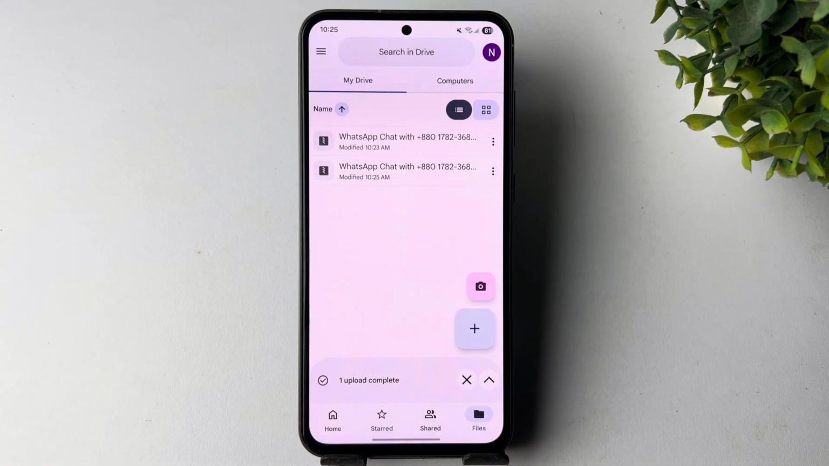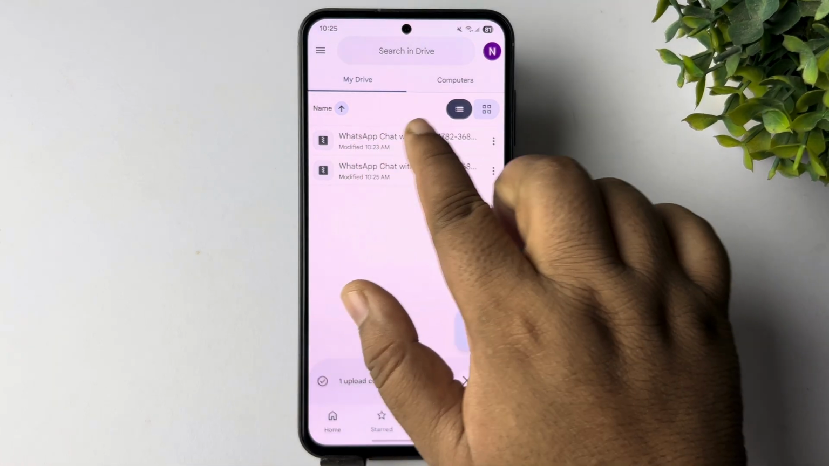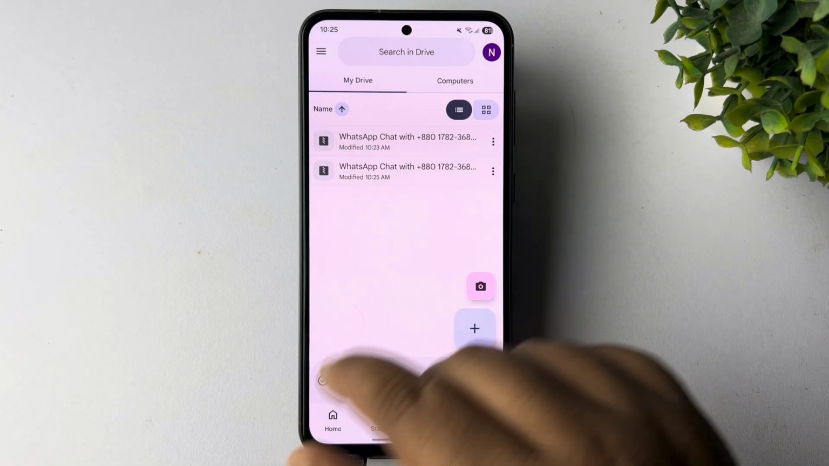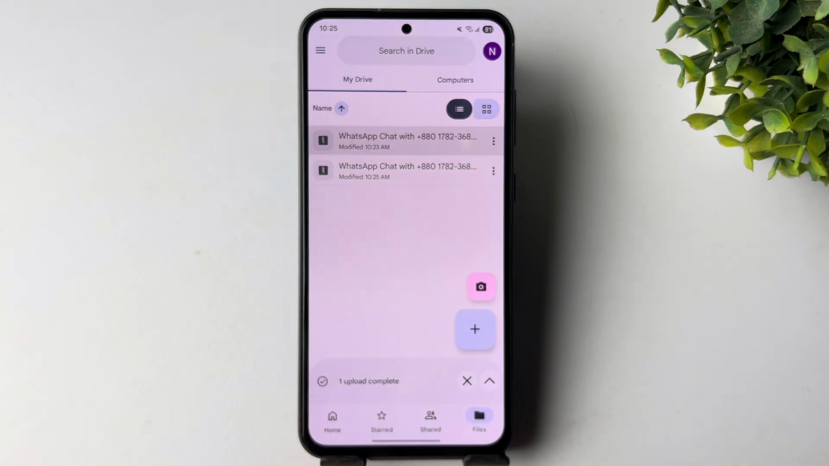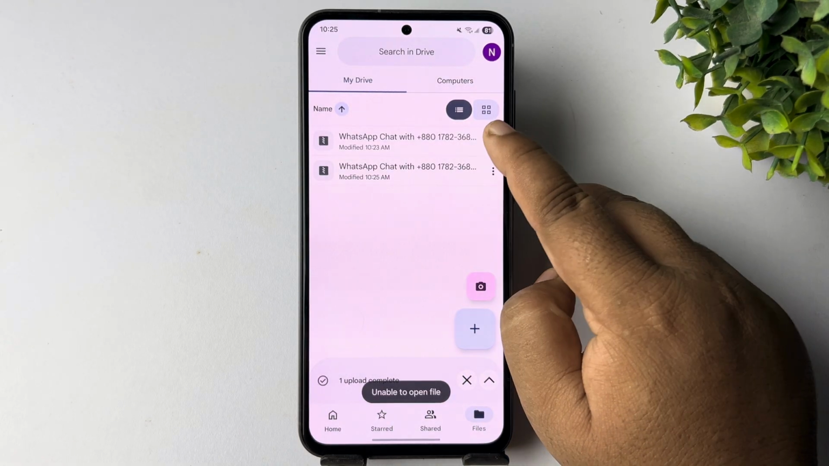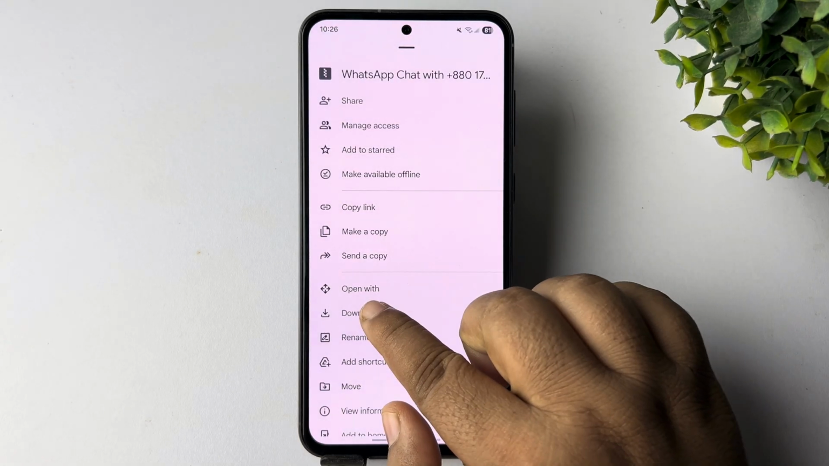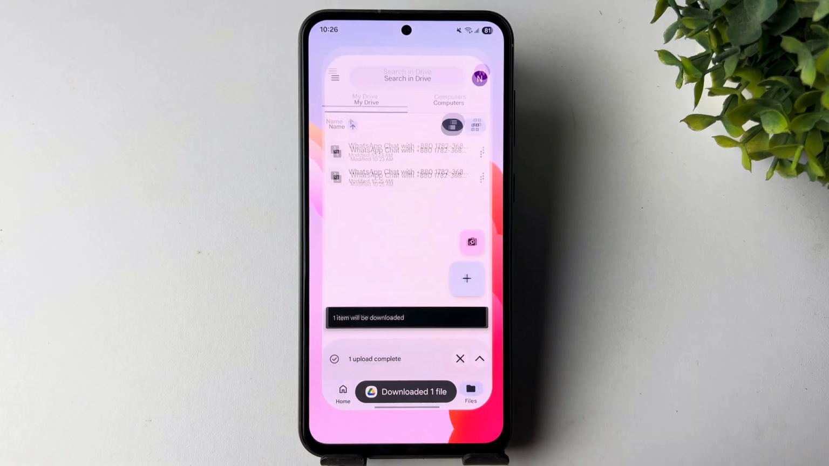Once the file is uploaded, go to your Google Drive app and make sure you have selected the exact account in which you just uploaded your WhatsApp chat file. And here is the chat file. Now it's time to download this chat file. So just tap the chat file, tap this three dot next to the file and tap on download. And we can see the file successfully downloaded.